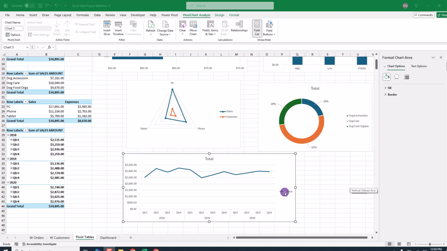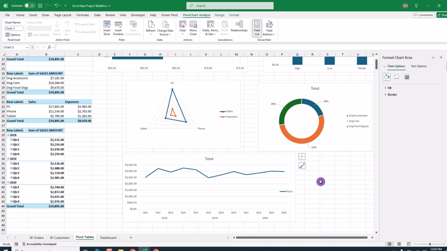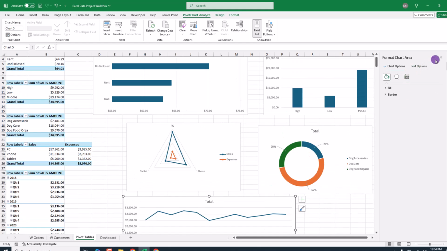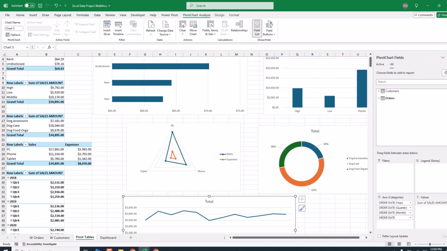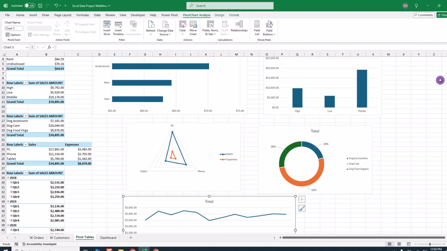Actually, while I think about it, I'll click on where it says total and get rid of that. Okay, much better. So now let's scroll up and take a look at our charts. Let's close out this format chart area as well. And we'll close out this pivot table chart field area as well.